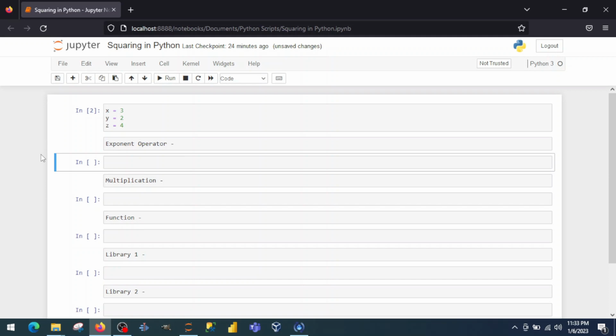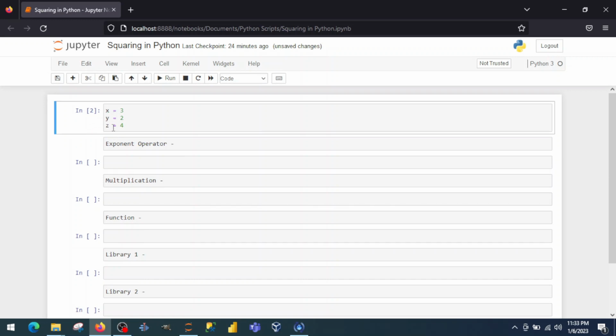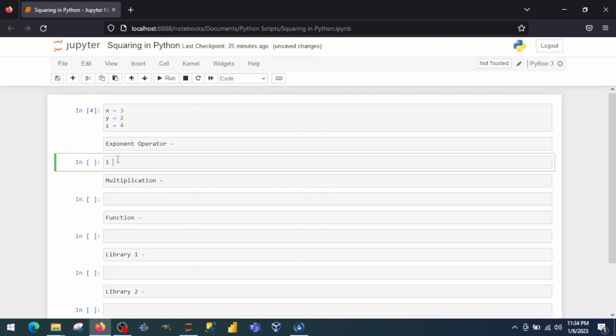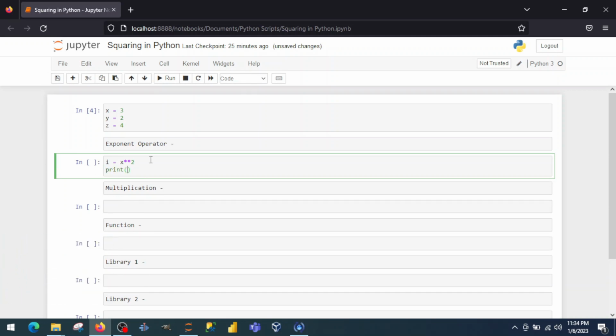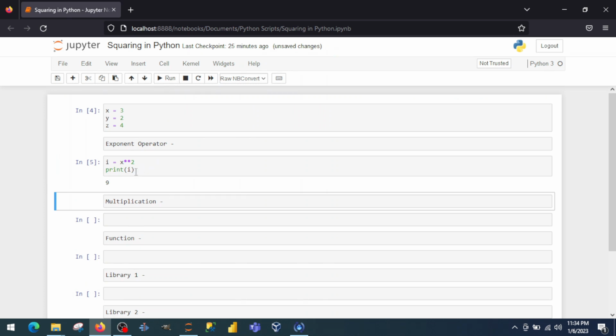The first way is the exponent operator. Here I have initialized a few variables x, y, z by assigning a value to each variable. I will run it to initialize them. Then I write i equals x, the variable I want to square, asterisk asterisk 2, and I will print i to see the result. Now I will run this cell. When I run this cell, I will get a 9. 3 square is 9. This is the first method, the exponent operator.